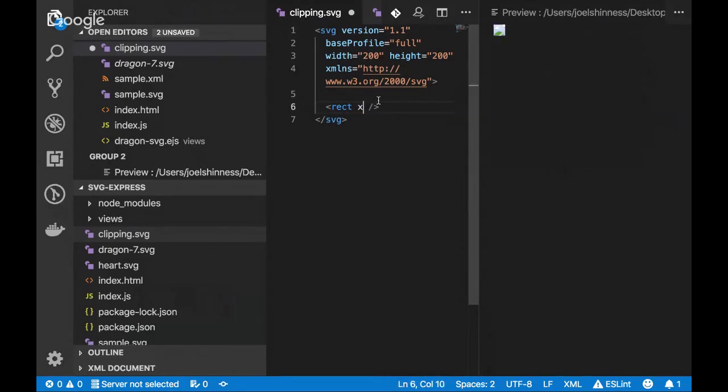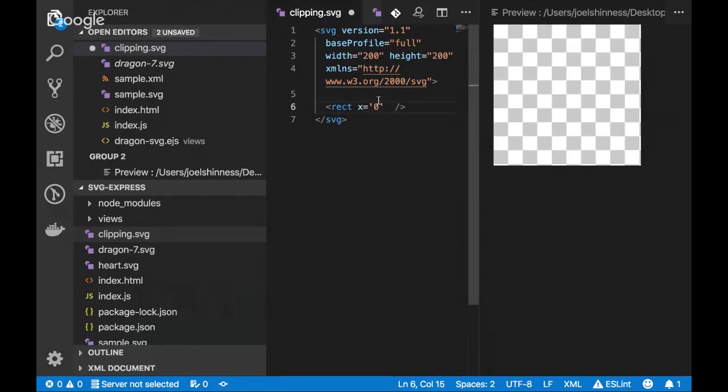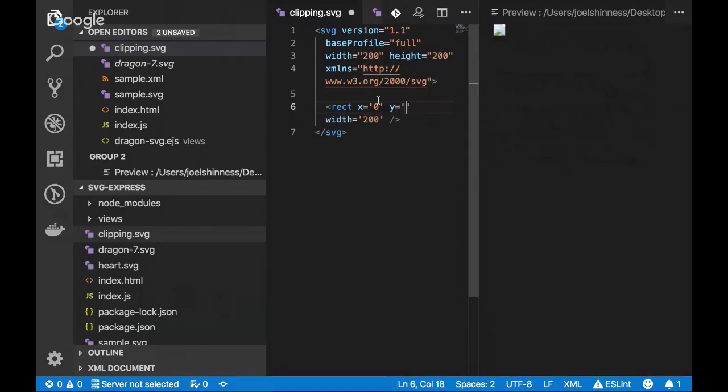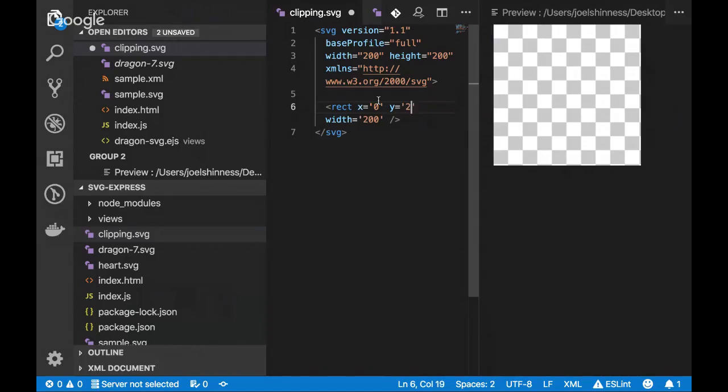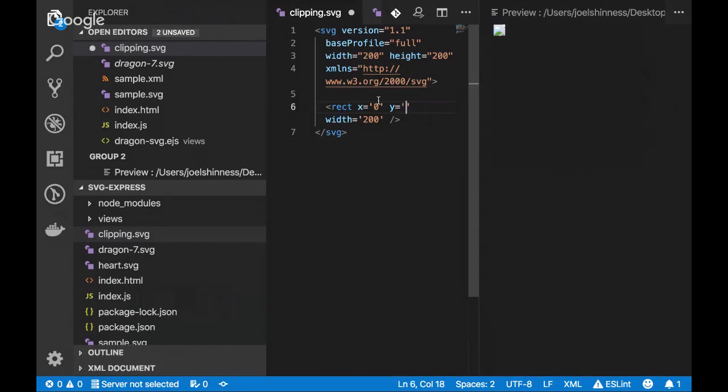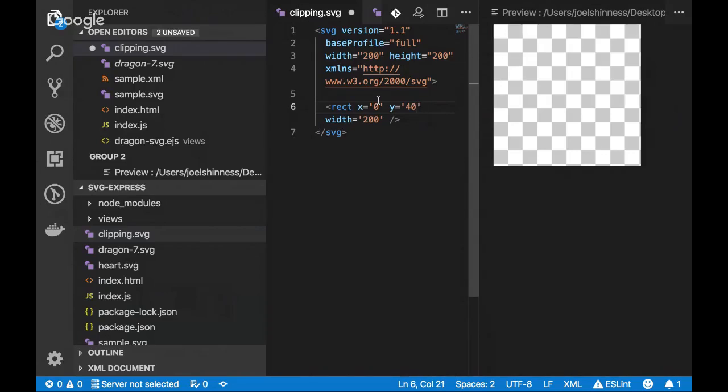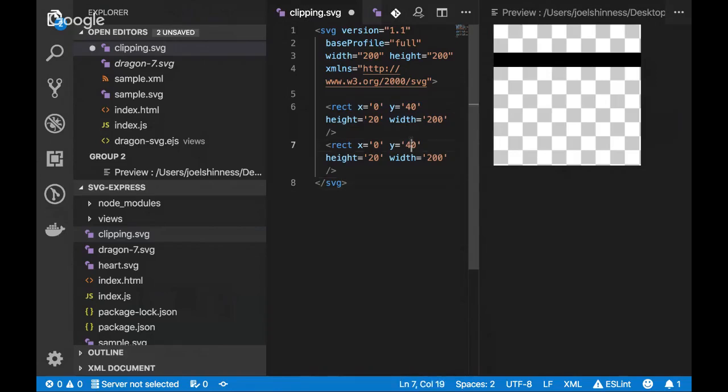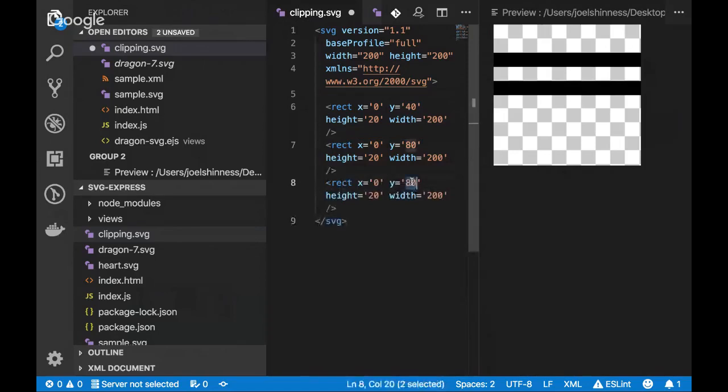at x0, width is 200. Y, let me do one at y is 40. Height should be one there, and another one at 80. Yeah, that looks goodish so far. And then one more at 120.